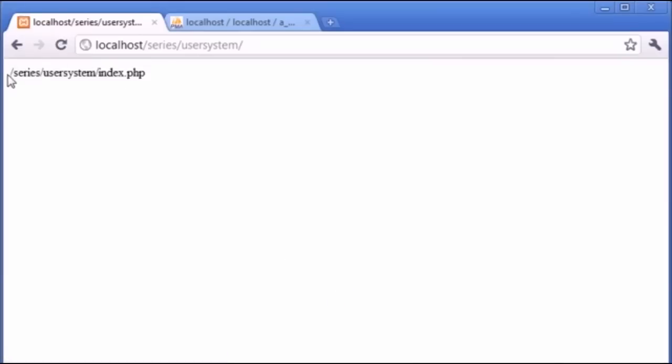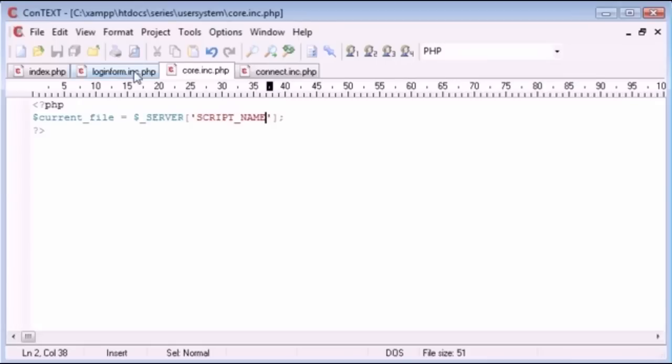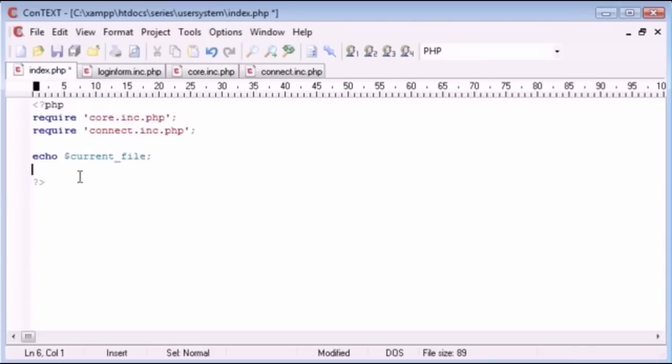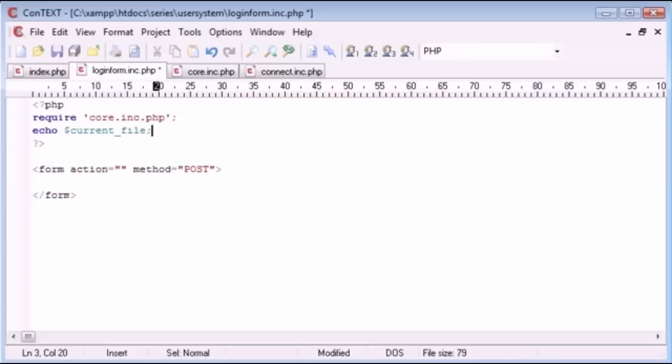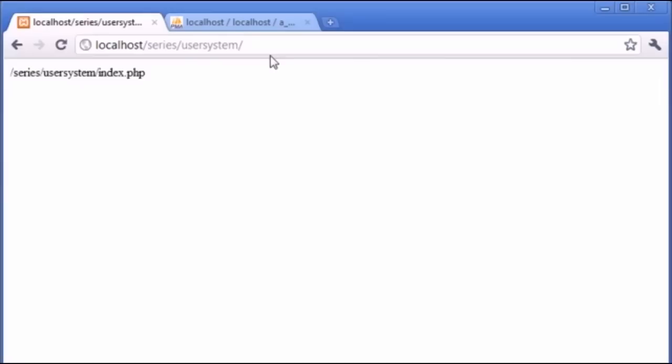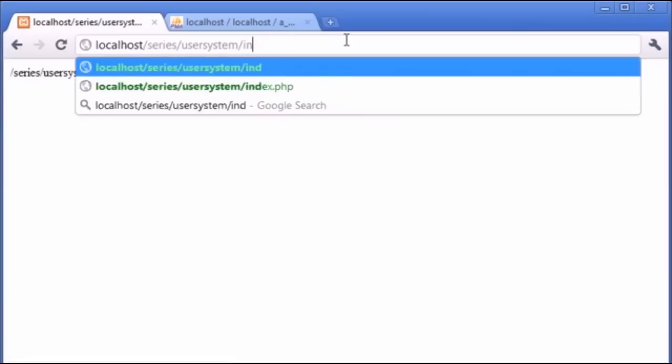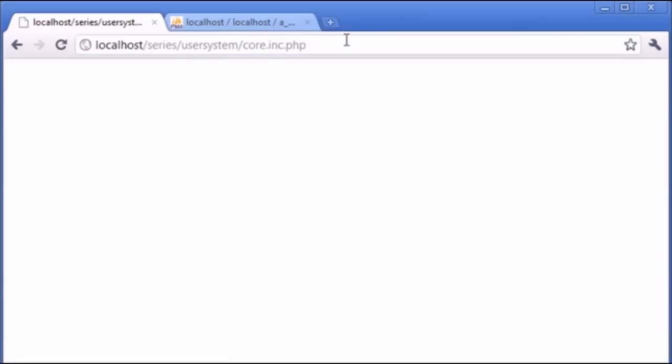So now what we've got is the location we want to submit a form to, because at the moment we're on index.php. However, just as an example, though we're not going to end up doing this, if in the login form I was to require core.inc.php, and then echo the current file, let's see how this changes. At the moment we're on index.php, and that's showing us index.php. But because this is dynamic, it's going to update when we change the page. Okay, maybe not.